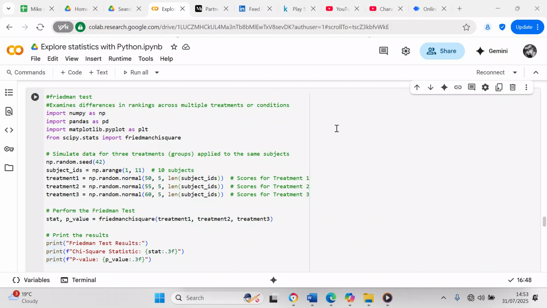So the normal indicates it's a normal distribution. And the 50, 55, and 60, those are the means of the 3 treatments. The 5 is the standard deviation. And the length of the subject IDs is the sample size. So the sample size is going to be 10.